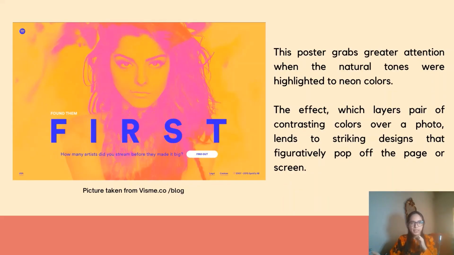Another example is in the second poster here, where we know that it grabs far greater attention when the natural tones were highlighted to neon colors. The color scheme is known as duotone, an increasingly popular web design trend. The effect, which layers a pair of contrasting colors over a photo, lends to striking designs that figuratively pop off the page or screen. Therefore, choosing the right color scheme for our website is fundamental to attract visitors' interest and to enlighten them while scrolling through our web page.